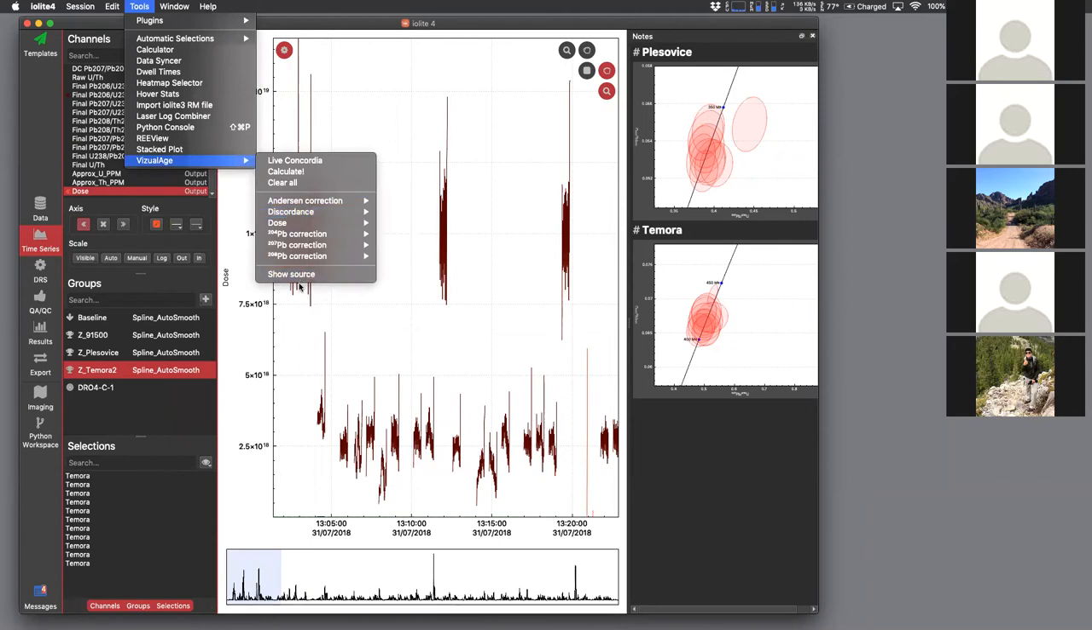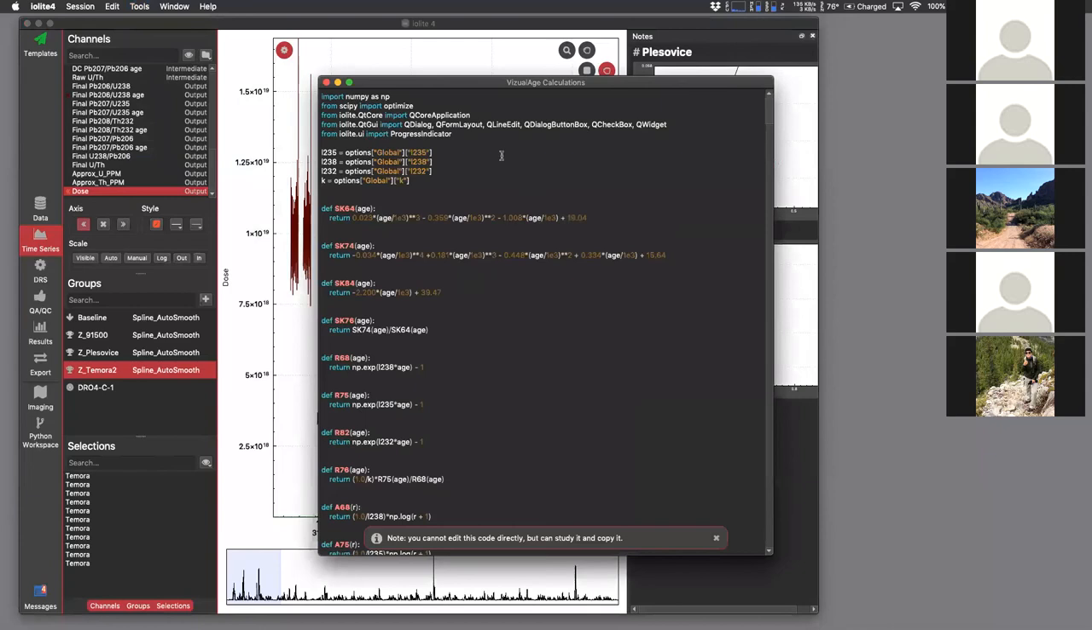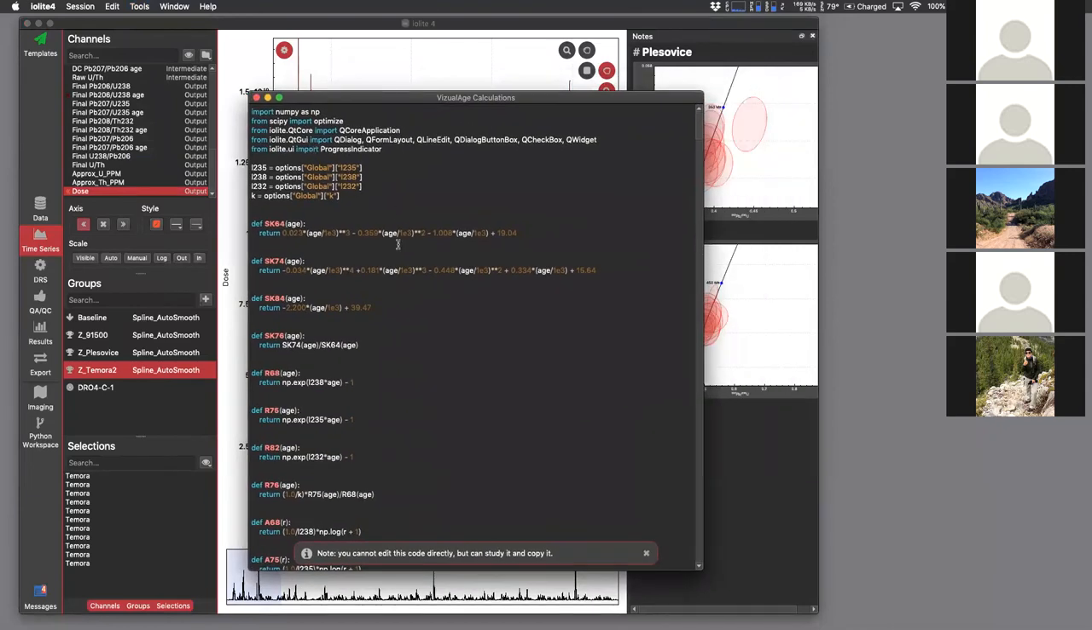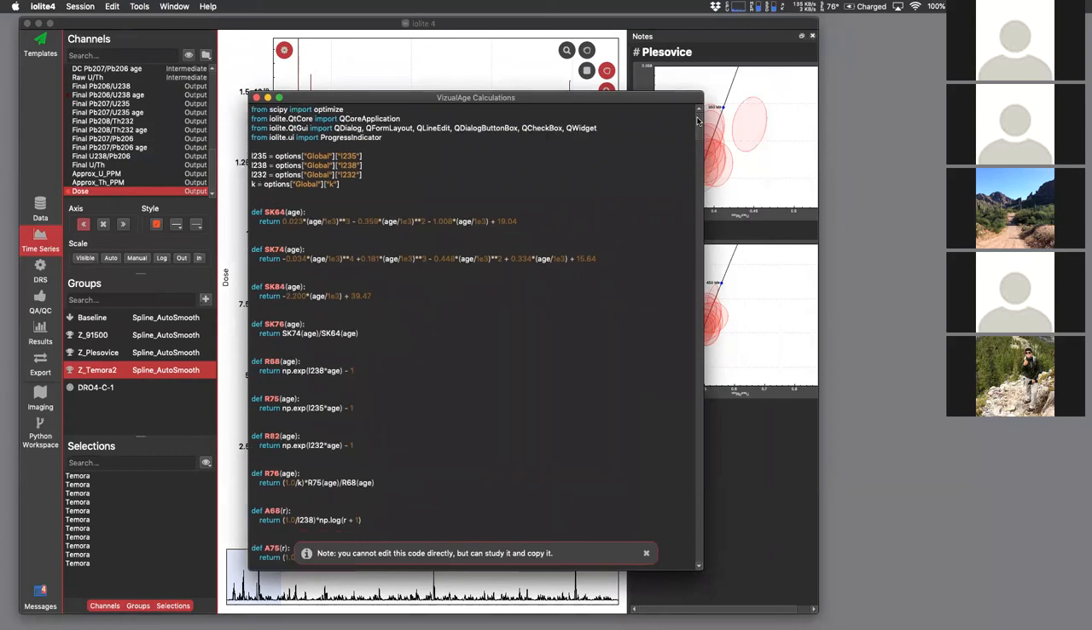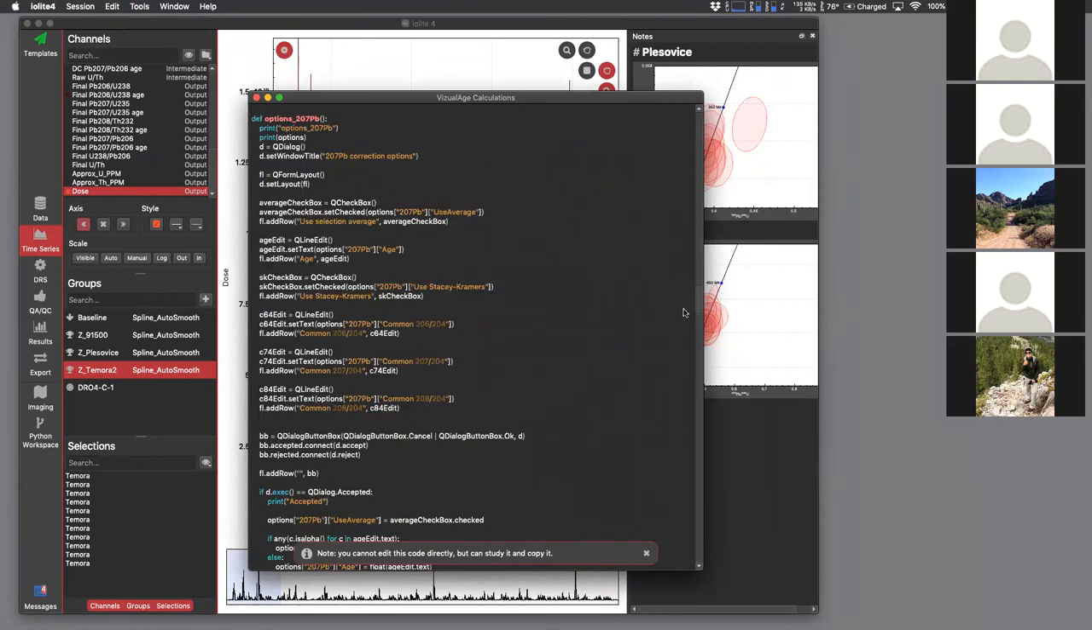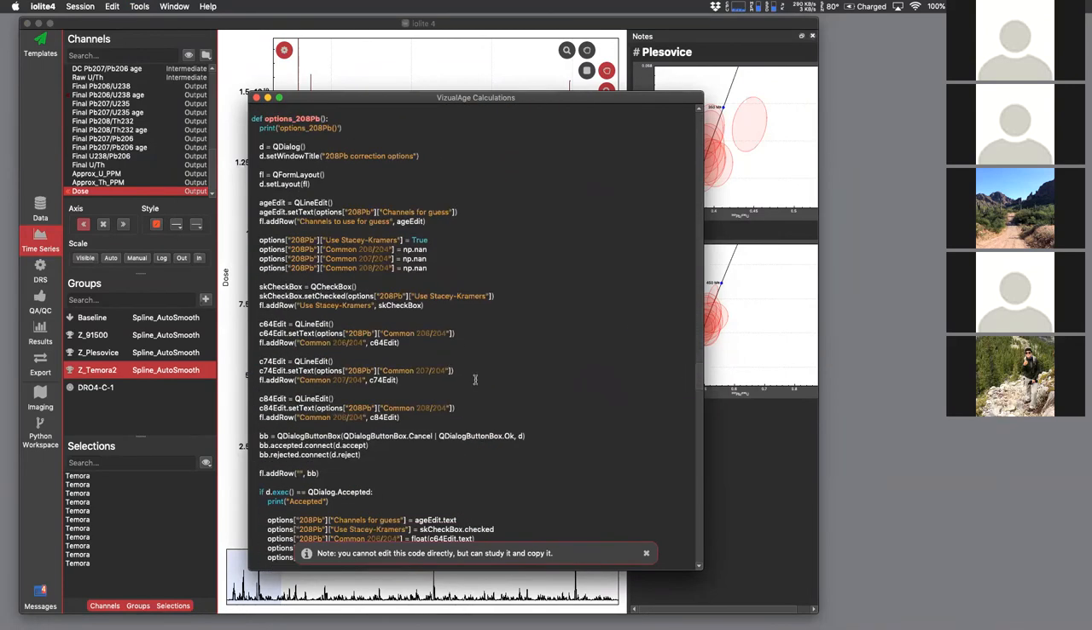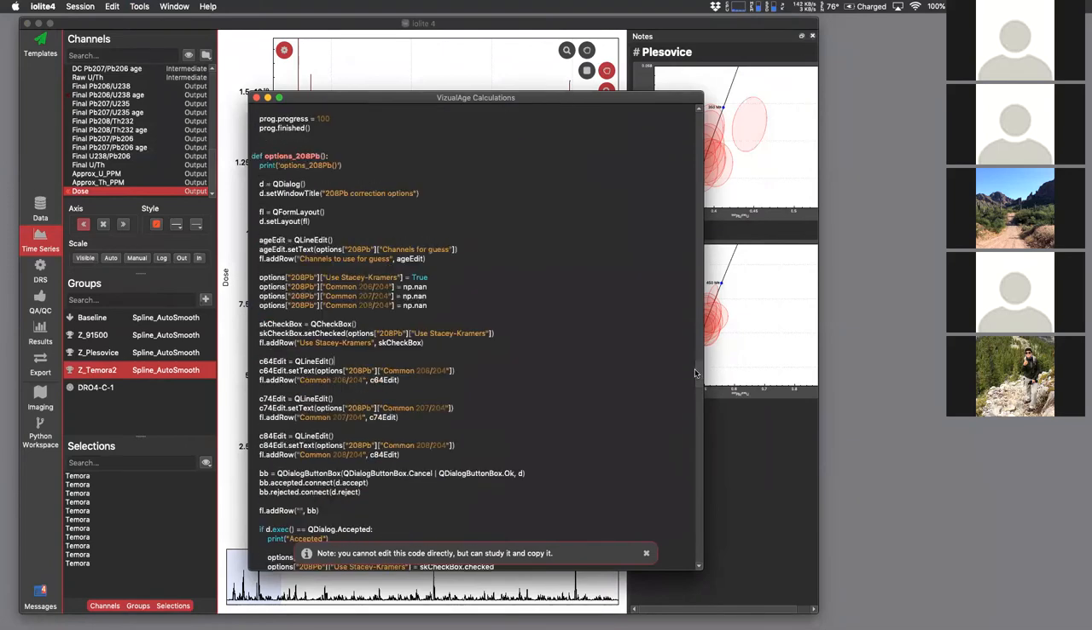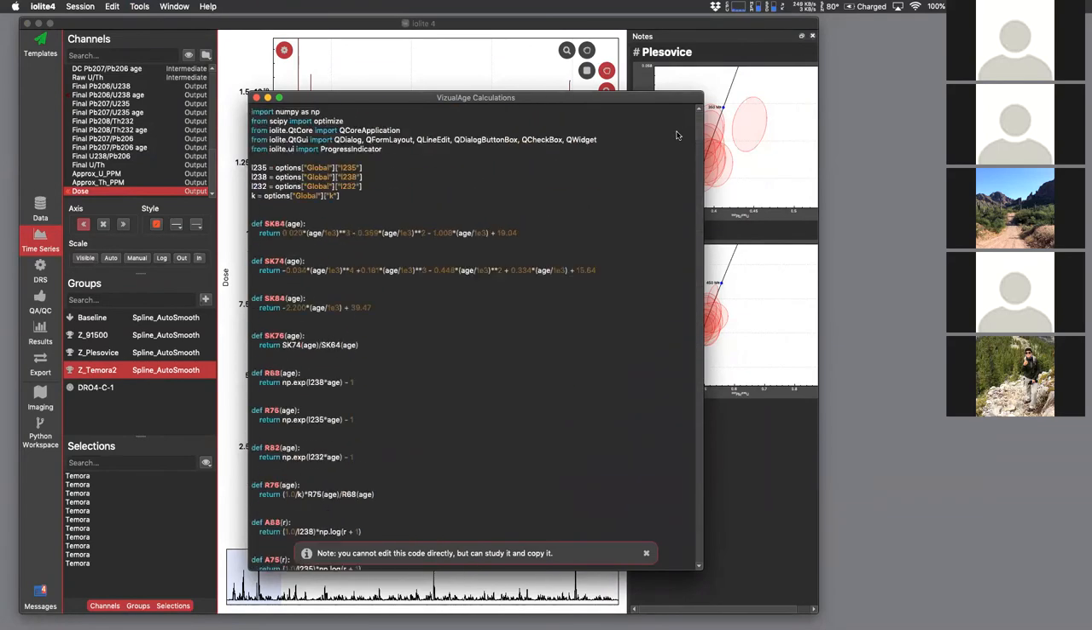Okay, that's that. Now, the other thing I wanted to show you was how you could calculate maybe some different metric of the discordance. One way we could do that is come down to show source here at the bottom. When you do that, you'll get a window that looks like this. This is the Python code verbatim that's used to do the calculations by Visual Age, but you can't edit this. It's read-only, but you can copy the code out of here, modify it, and use that. So I'll just do a bit of explanation.